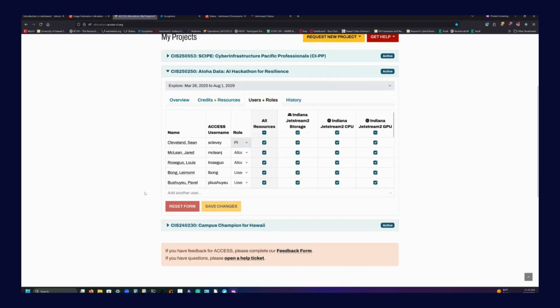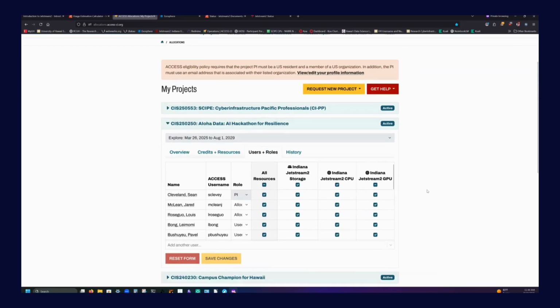And then this is where, for example, any of the users who are participating in the tutorial, this is where I've added those users. So I typed in their access usernames and I added them here. And you can see in the columns, you can give them access to all of the resources, or you can be selective about it. Say they don't need access to storage, maybe they don't need access to GPU resources. You can uncheck that, and then they won't be able to create a GPU instance, for example.